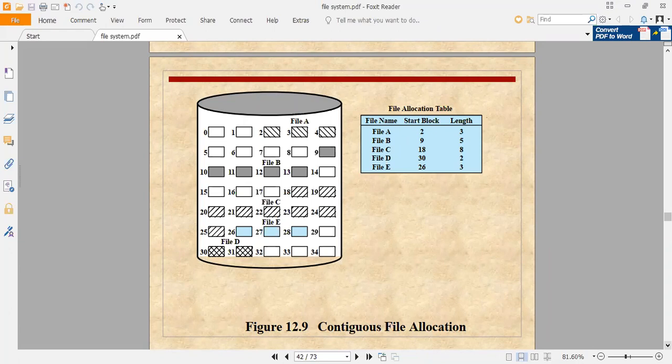Whereas file E starts from the 26th block, and its size is 3. So it is a contiguous file allocation. The file is allocated in contiguous slots only, so it is not scattered all over the memory space. This is the example of contiguous file allocation.